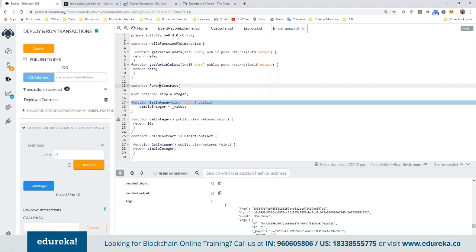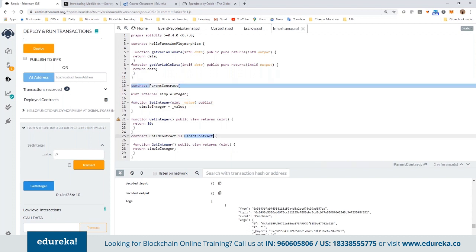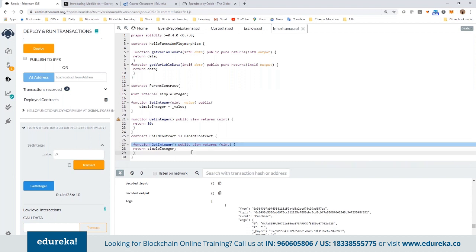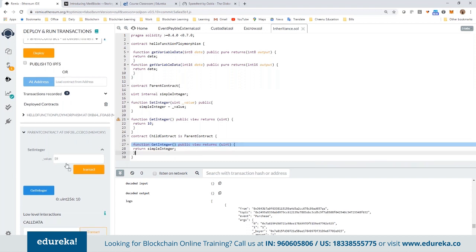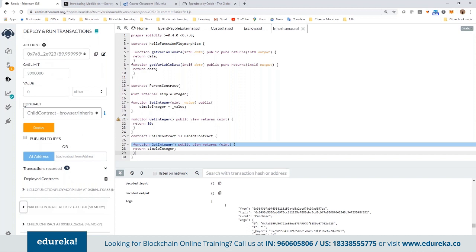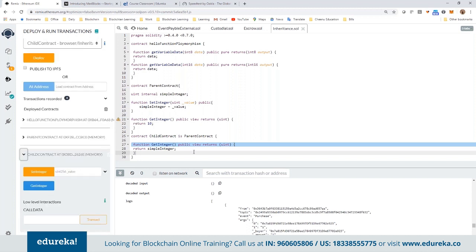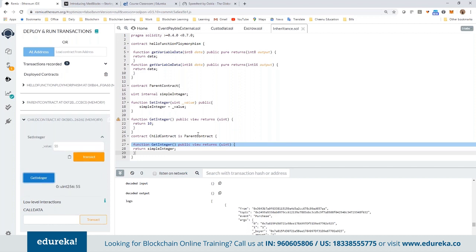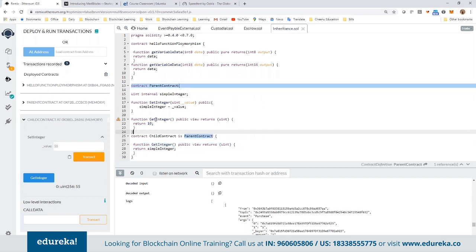If I inherit this parent class or a parent contract to the child contract, and if I run the get integer function again, then it should return me the right value. So if I deploy the child contract, I will again see set integer and get integer. I will again see these two functions. So if I set a value of, let's say, for example, 55 here, and if I say get integer, I will get the value 55. So this is inheritance as well as polymorphism. So this function is getting overwritten by this particular one.